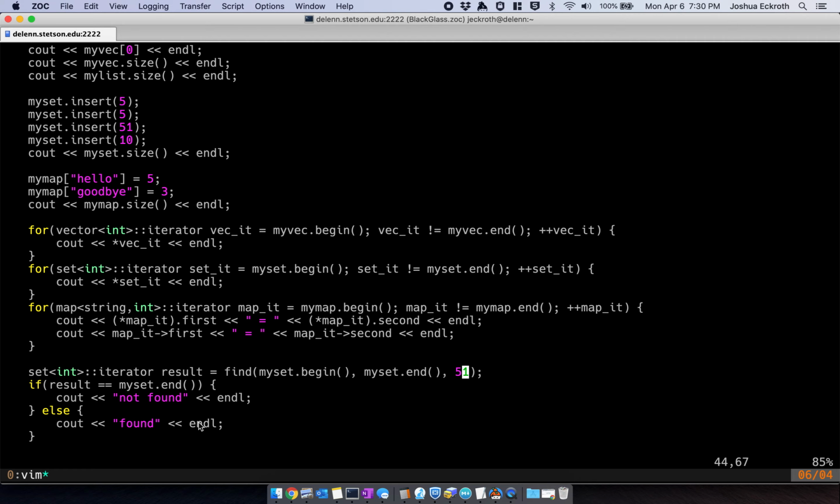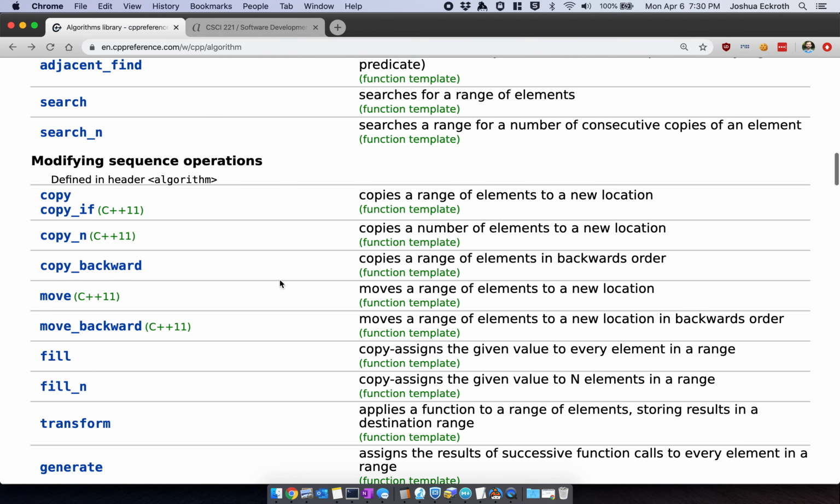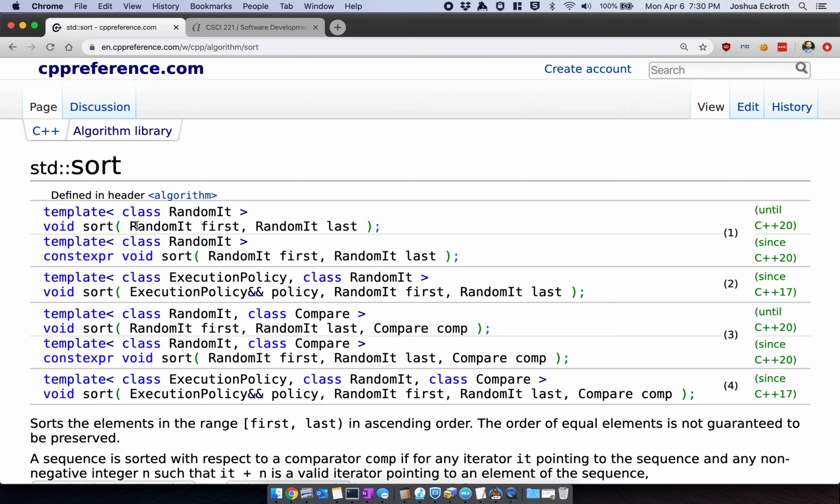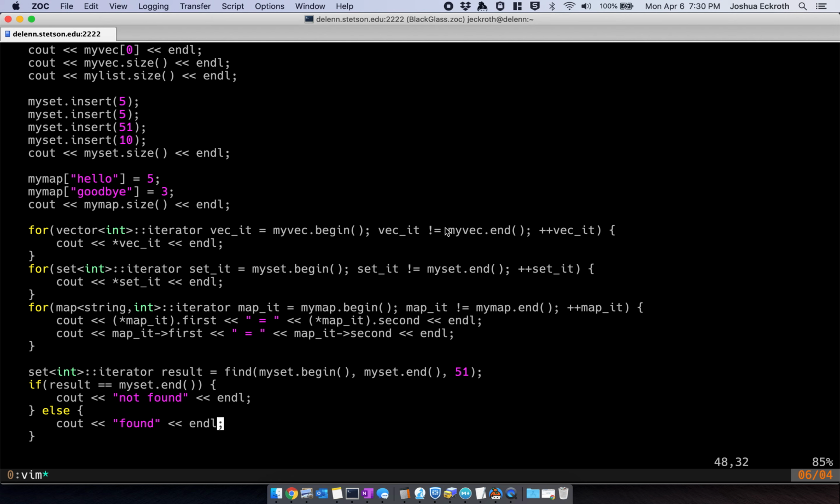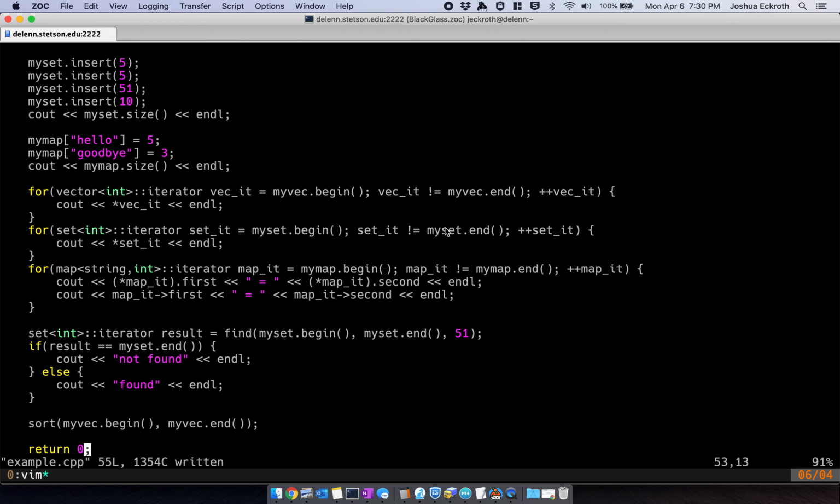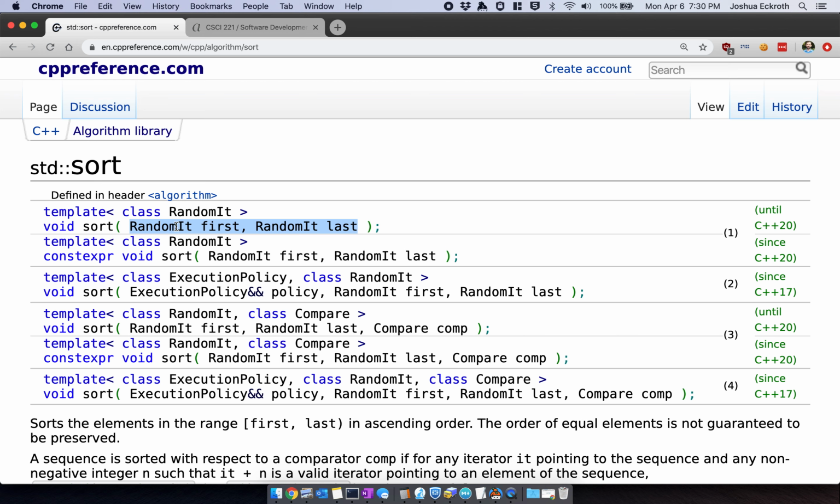And then there's some other things like sorting, where likewise you give it a start and end, and it will then sort your container. So you can say something like sort myvec.begin and myvec.end, and it will then be sorted. Now notice it says random iterator, not just input iterator. There's, like I said, actually a whole hierarchy of iterators, all these different types. Vector, deque, some others support random iterators because they allow random access.